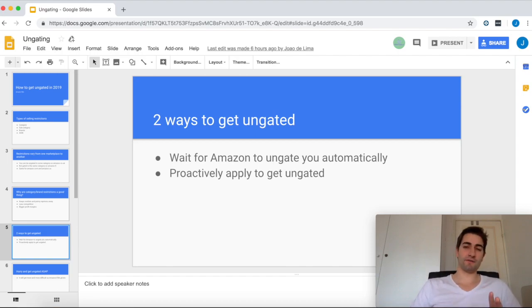Now, the drawback of this is that it's a bit random. Amazon just ungates you in random categories and also at random times. So it can take months before you get ungated in categories, and years actually. So how can you actually get ungated more quickly? Well, that's by being proactive about it. And you do that by applying to get ungated.